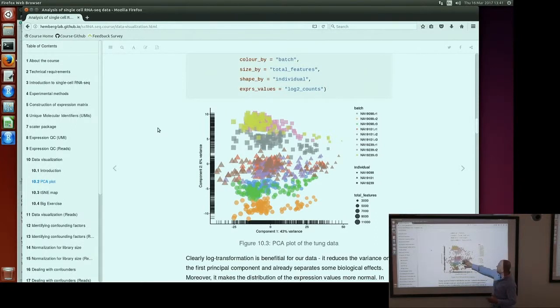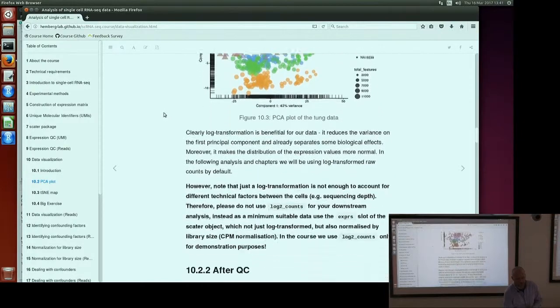And if you look at the individuals, which are represented by different shapes, they also become separated from each other. So it tells us that a simple log transformation is already quite a useful thing to do with single cell data. But it's the minimal thing, not what we recommend to do.